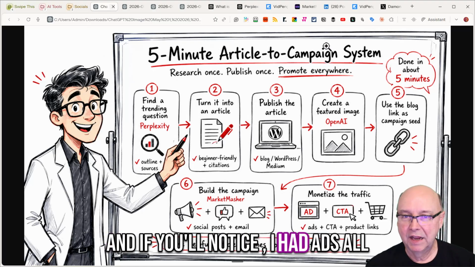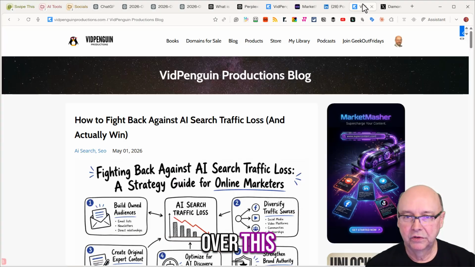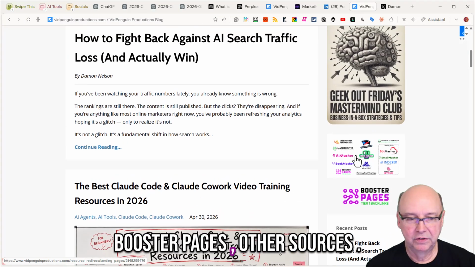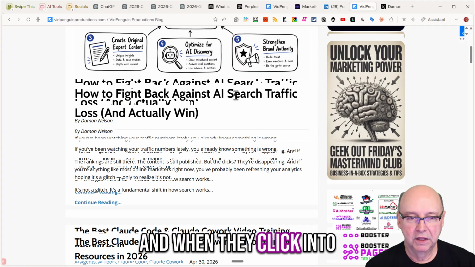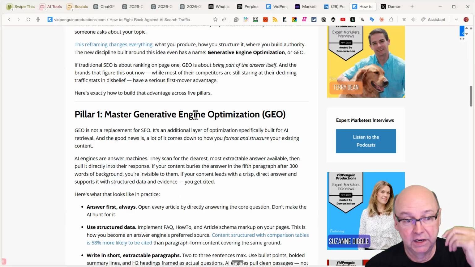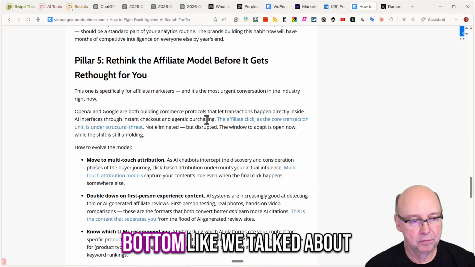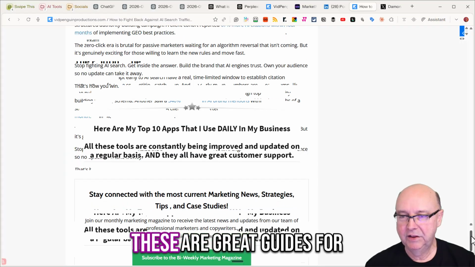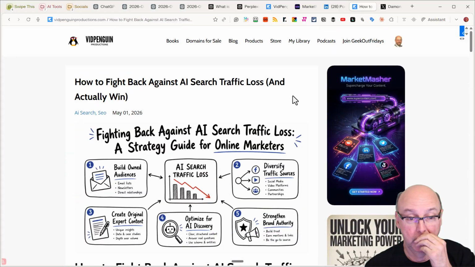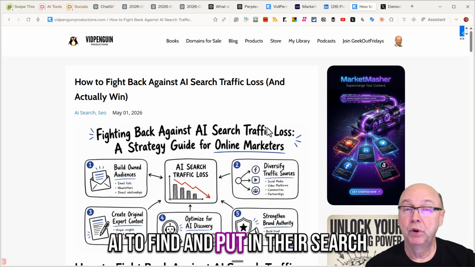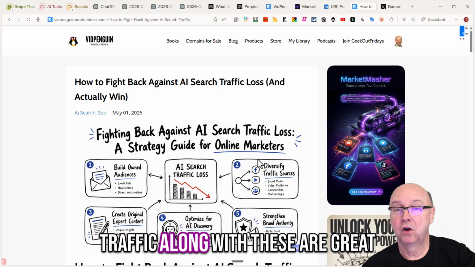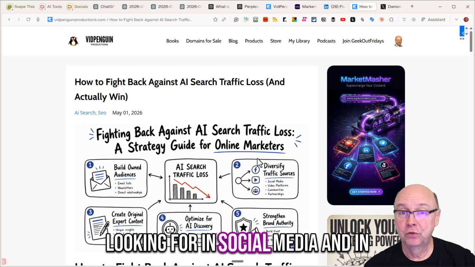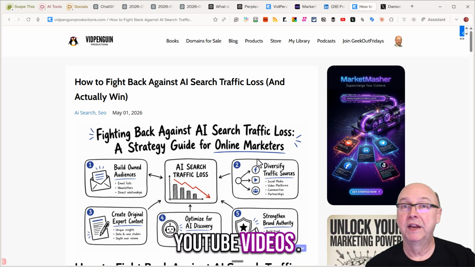And if you'll notice, I had ads all over this: MarketMasher, Geek Out Friday, Booster Pages, other sources. And when they click into it, I have my top 10 down at the very bottom, like we talked about. Okay, so these are great guides for AI to find and put in their search traffic, along with being great for what people are actually looking for in social media and in YouTube videos.